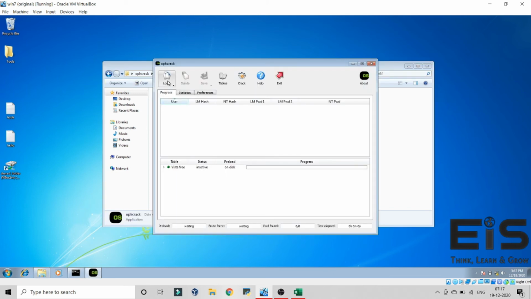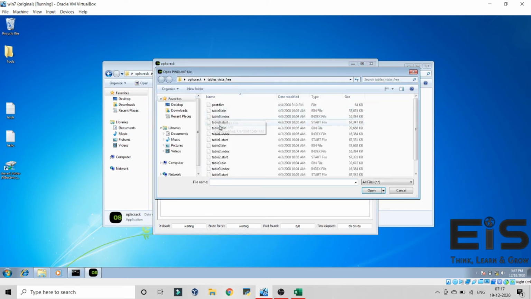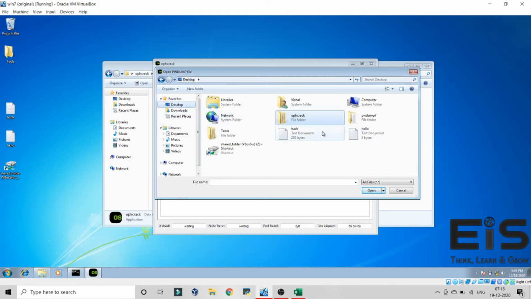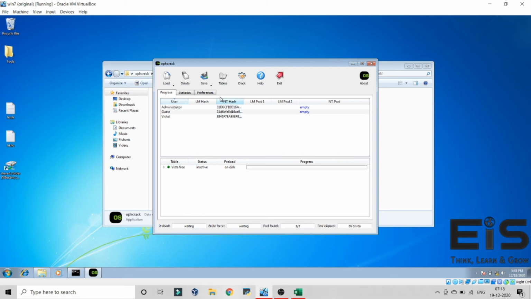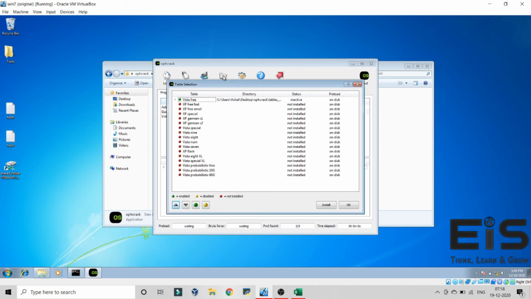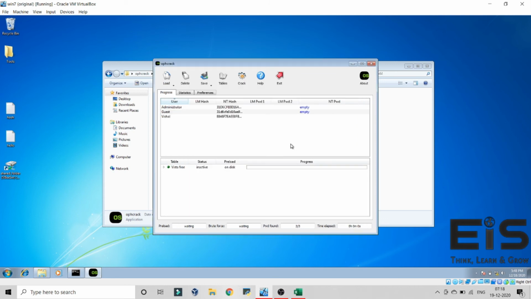Now I have to load the pwdump file. So I will go to the desktop and load the hash file. Then let me go to tables, where we have to decide the tables it will use. I have already decided, so we will click on OK and then click on crack.